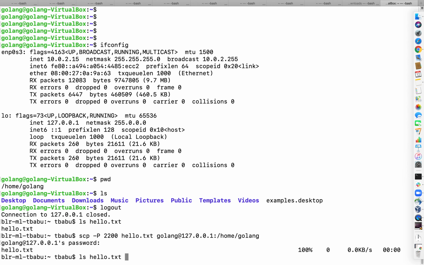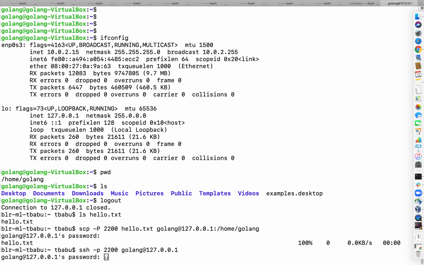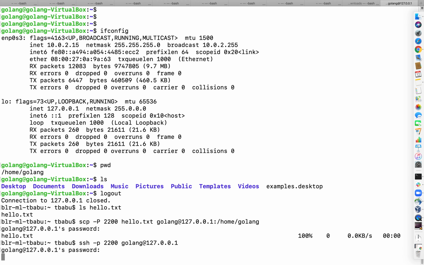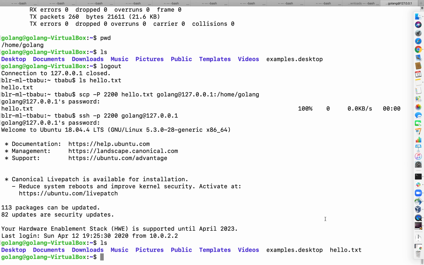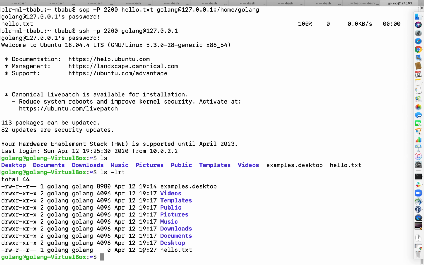Now I'll quickly do the SSH and see whether the file I sent is available there or not. And yep, it's there, you can see, and it must be pretty recent because we just received it.